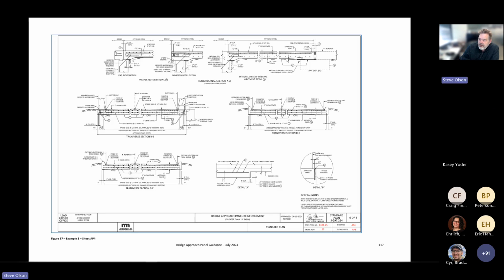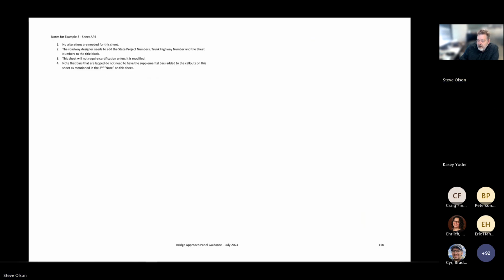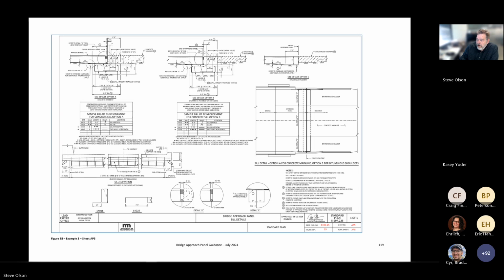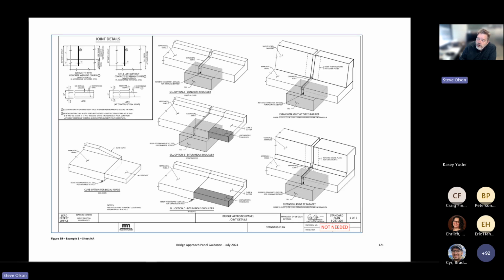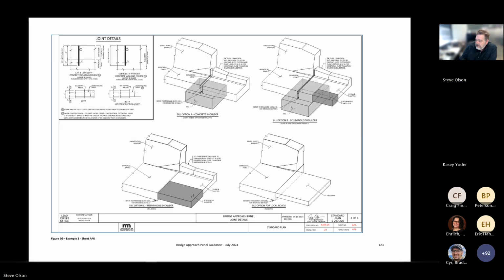In addition to sheet 5 of 6, we've got 6 of 6 to give the details in the square up panel. We have a standard plan included for the sill details because we've got option C. We don't need this sheet because we don't have a sill underneath. We do need this sheet because we've got bituminous pavement coming at the end of our bridge.